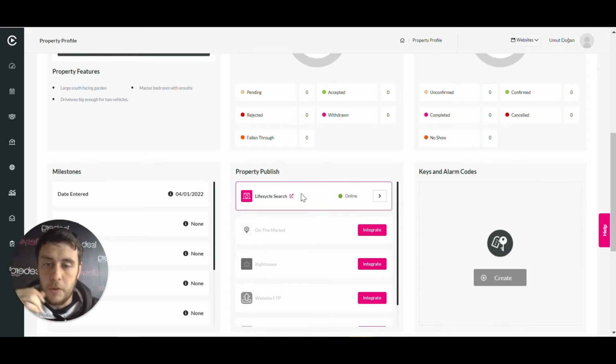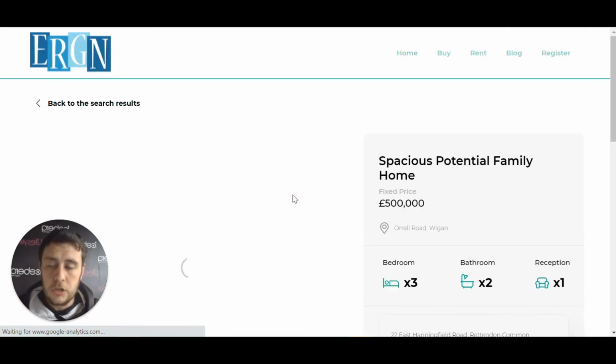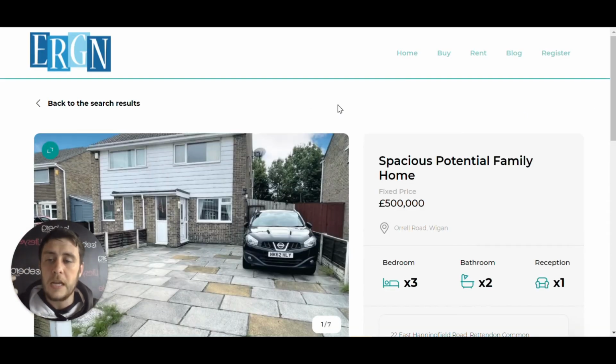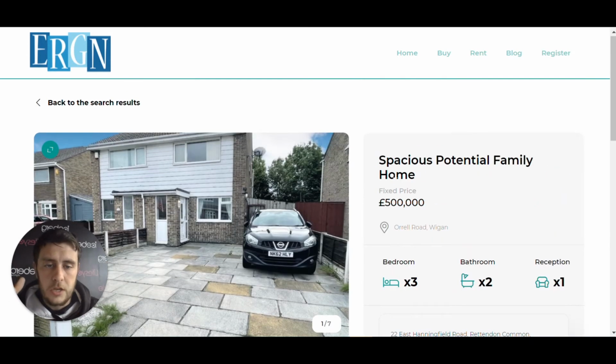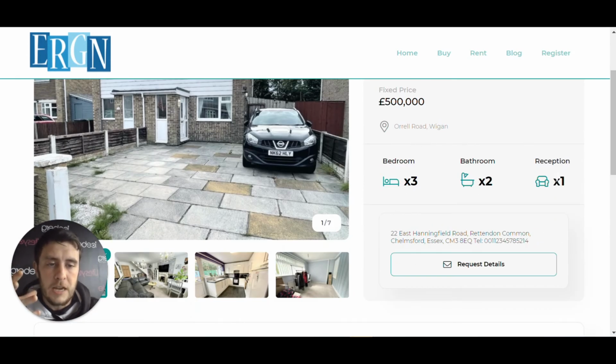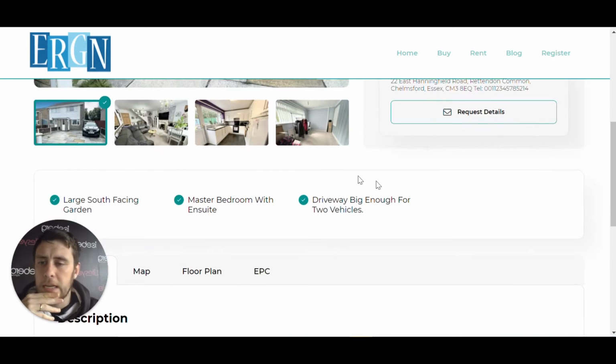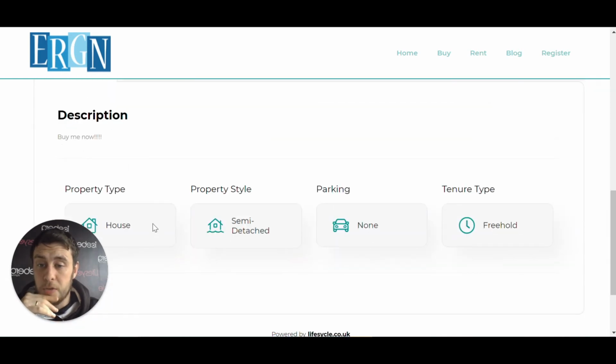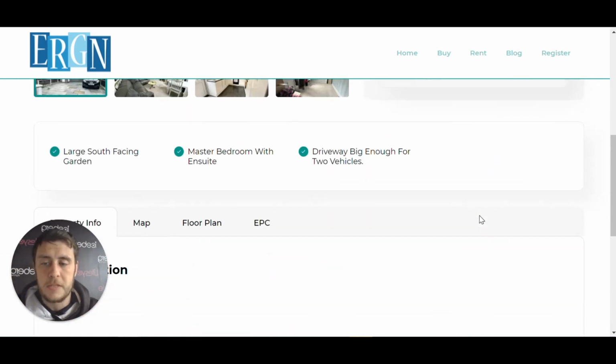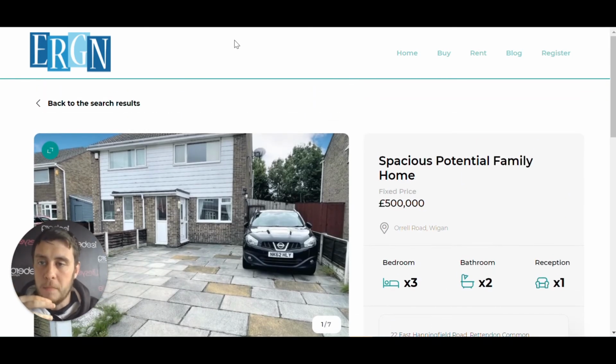Now, if we want to see how the property looks, this little pink box with the arrow, we want to click on that and it takes us to our page, how it's going to look in the lifecycle search. So we can see our pictures, the bedrooms, the bathrooms, the reception. These are our bullet points that we put in, our key features. We've got our description and all our details about the property. Now all you would do is copy and paste the web address, send it over to the vendor, let them take a look, and then you're ready to go.